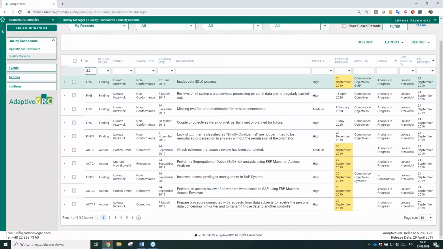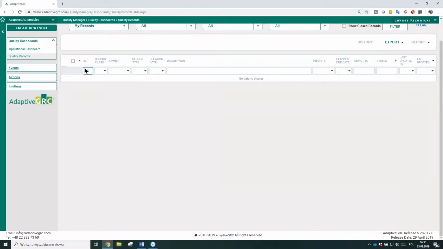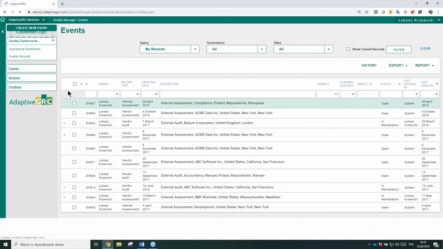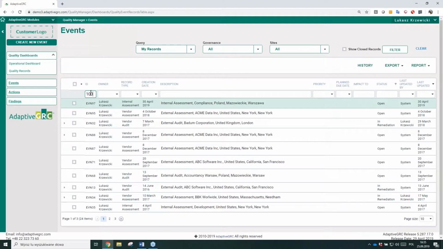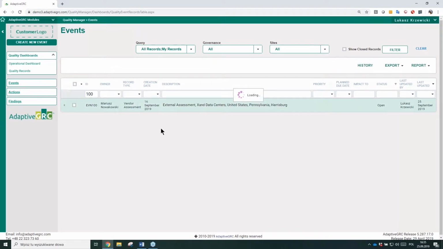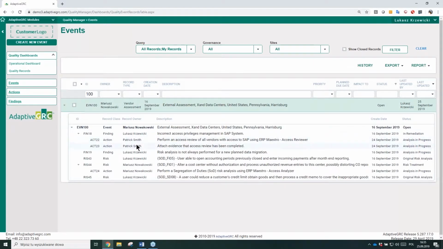So as you could see, for that finding that was registered, we have some actions, not that one. We can go to events to see those that were connected with the assessment. Okay, and let me filter once again. So now we also have two actions to be performed for ERP Maestro connected with Access Reviewer. We have another one connected with that risk to perform a segregation of duties risk analysis.